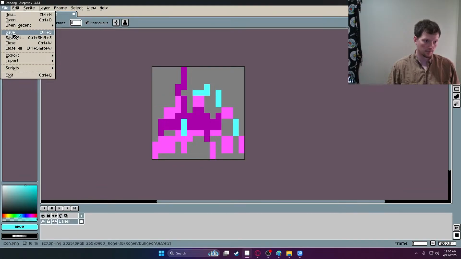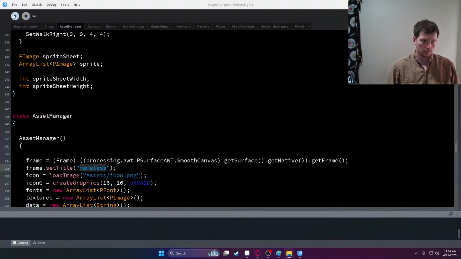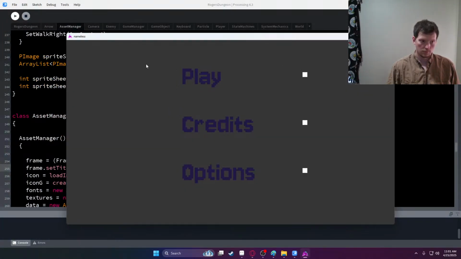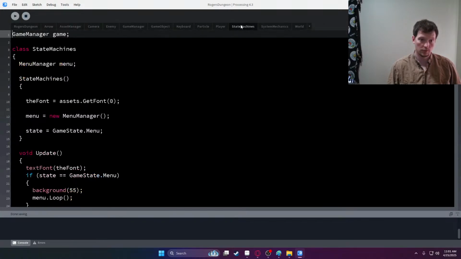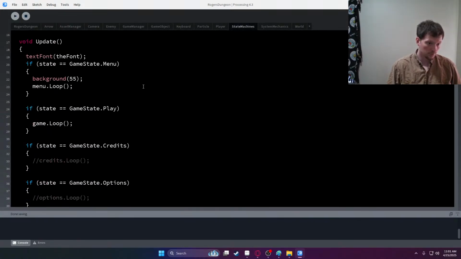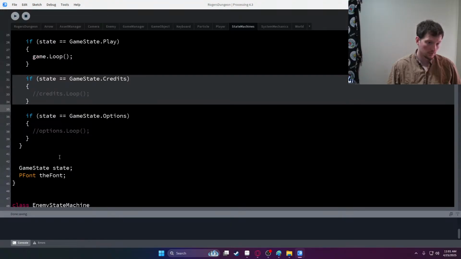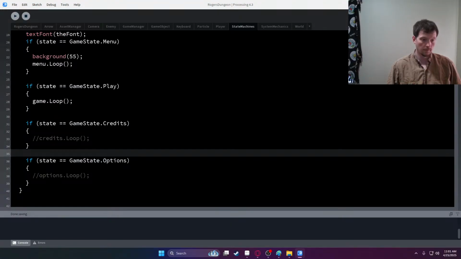File save. Yeah, now it's just kind of a weird thing, which most things in this game are. So I'll be implementing credits and options later. Oh, that actually brought us to that state, if I'm not mistaken. So state machines, yeah, it just doesn't know what to do there.